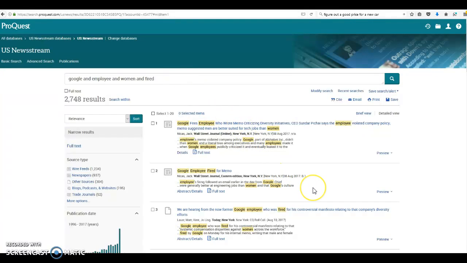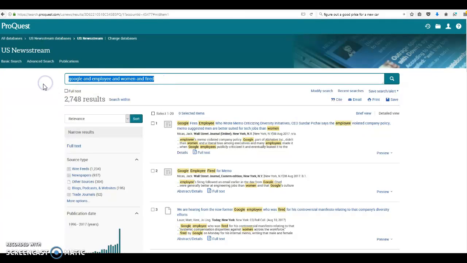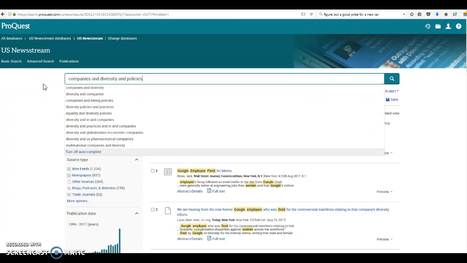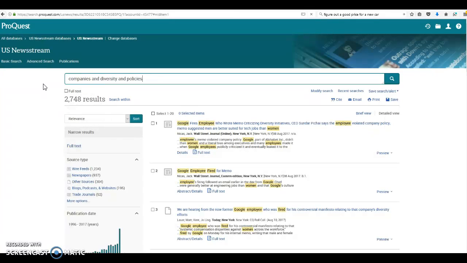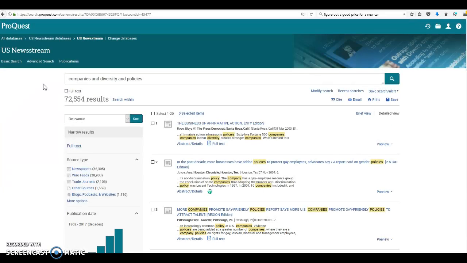And you could either look at some other articles or you could change your search. So you could say, maybe you want to get more broad. Now that you found an article about that particular problem, maybe you could say more generally, companies and diversity and policies, maybe. Do they have some guidelines? Wow, we got really a lot. So we got more than 72,000, so there's a lot in there.